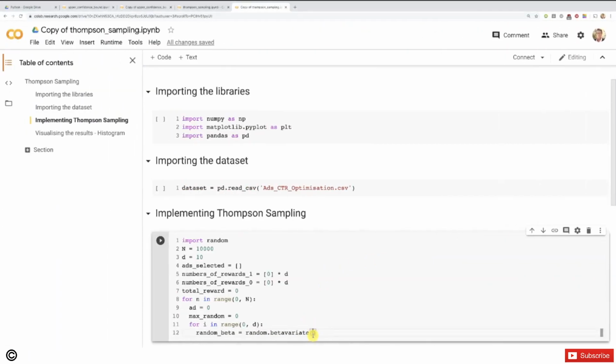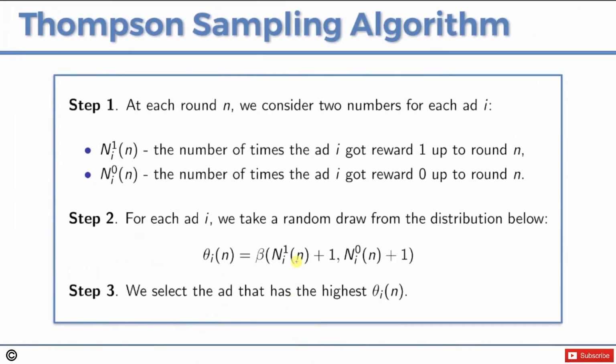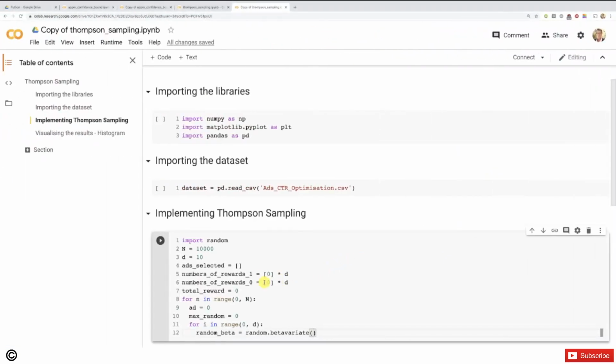And since right now we're dealing with a specific add, the add i in this second for loop, so it starts from 0 and then goes to 1, 2, 3, etc. up to 9, well, these two parameters that we have to enter are for this specific add i, meaning for the specific index i in these two numbers, n_i^1 and n_i^0, okay? And therefore, the way to get these two numbers is by calling our list of numbers of rewards 1, the number of times each add, and especially our add i we're dealing with right now, got the reward 1.